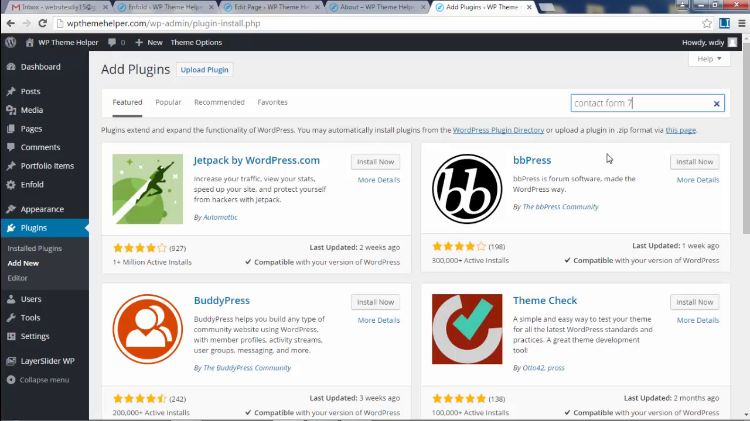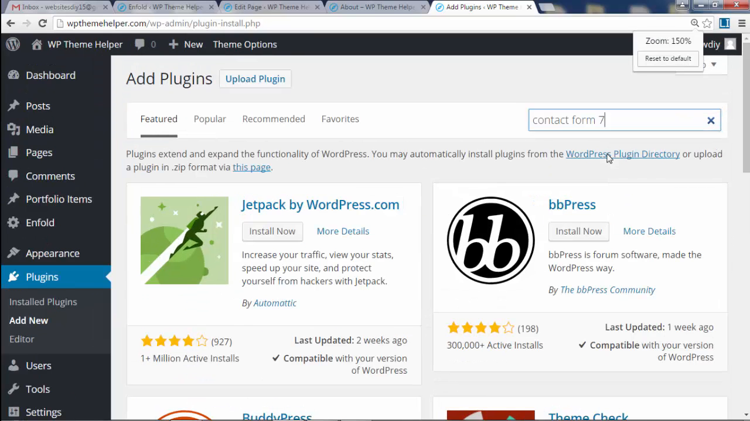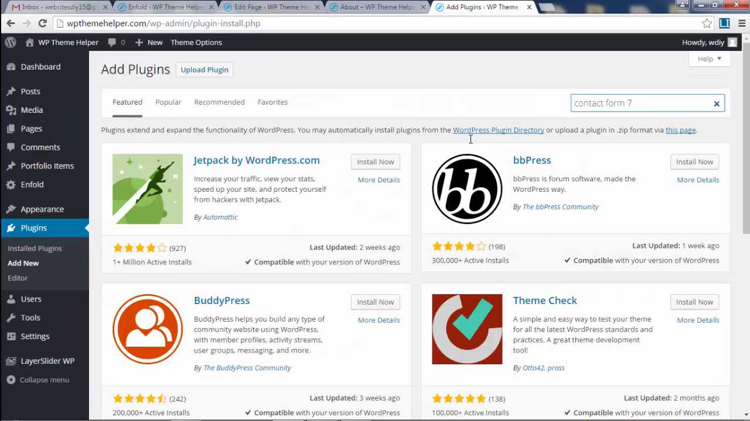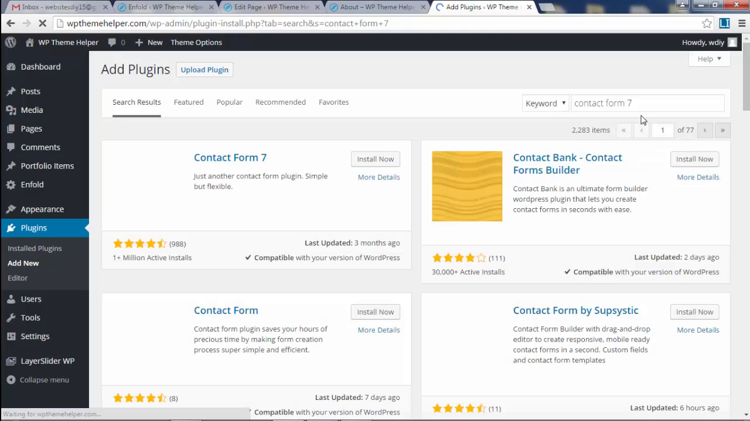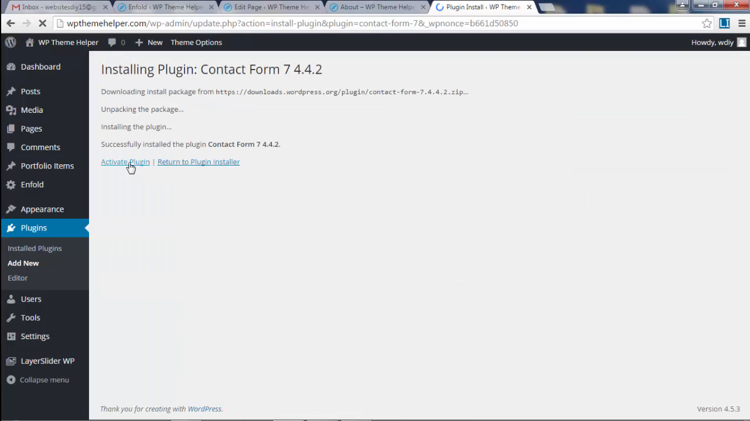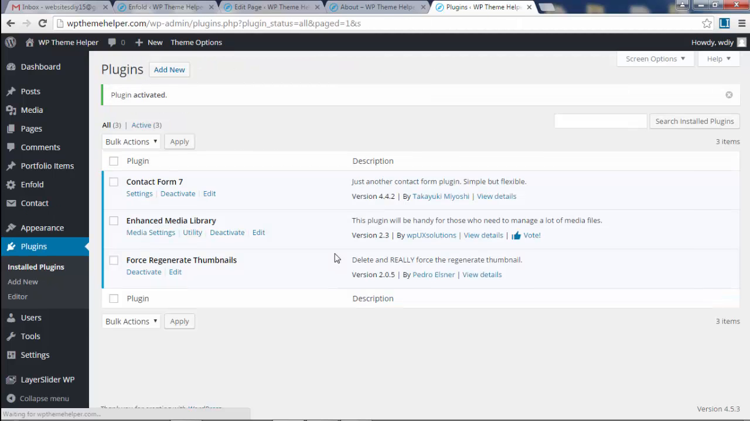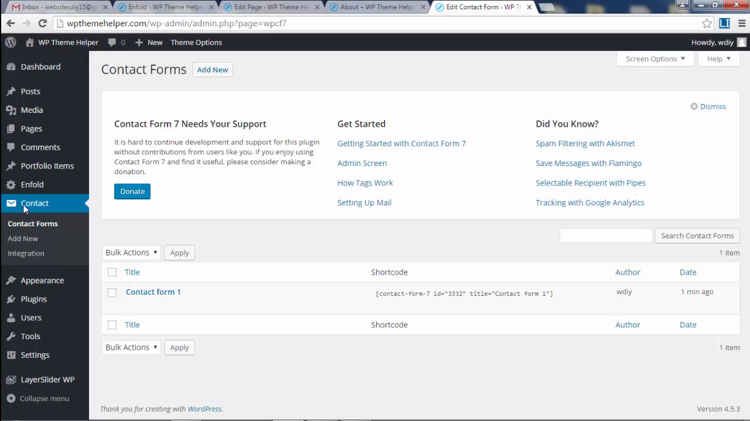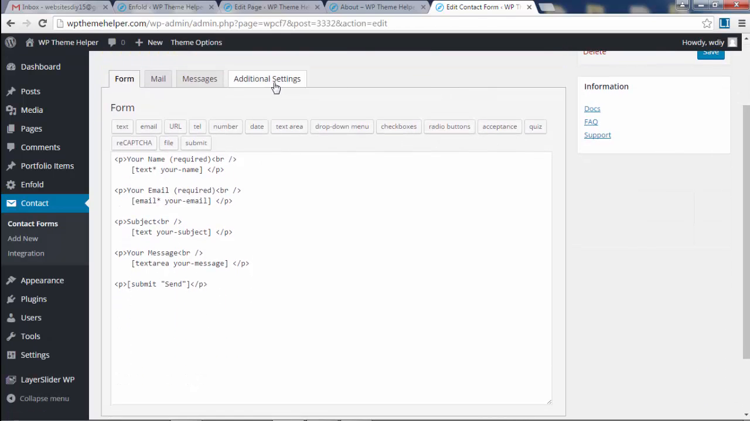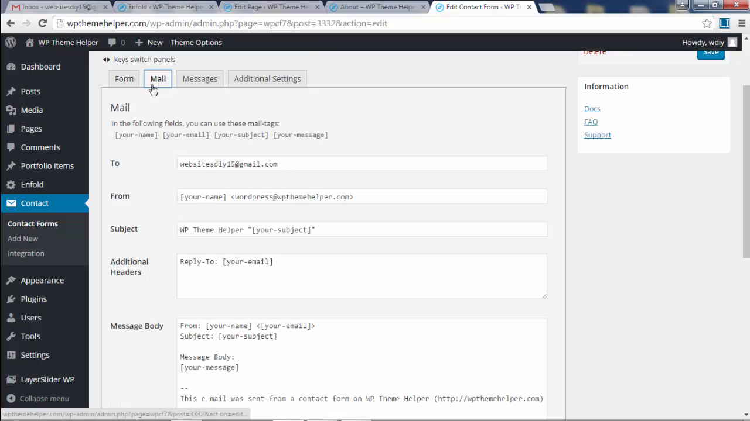Alright, so let me zoom in for you just so you see what I'm typing. Contact Form 7. So search for that plugin, press enter, and there it is. Click on install, activate plugin, and now you have this tab right here. Go in there, click on it, and change your mail settings.